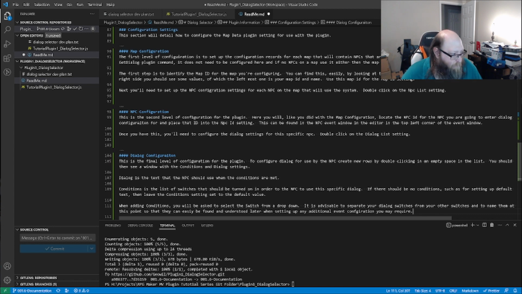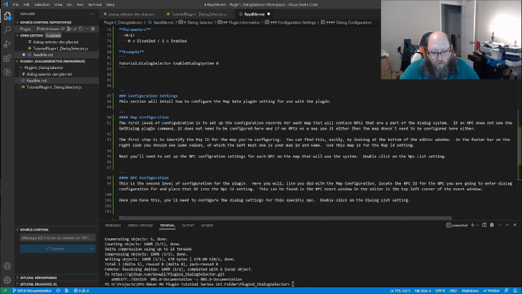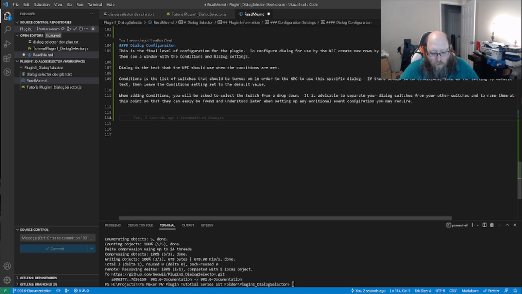Okay, so that's all the configuration stuff we need there. All right, so after this now, we'll put this here. For more specifics on how data can be configured, see the plugin project for examples.